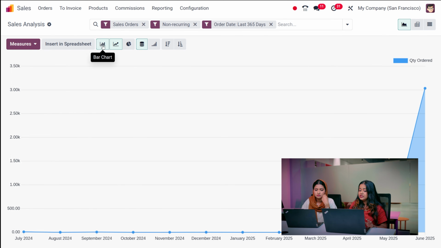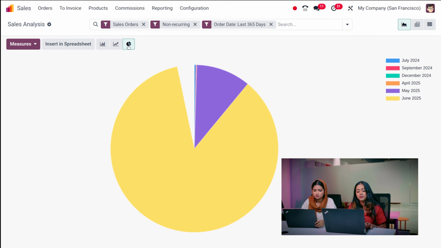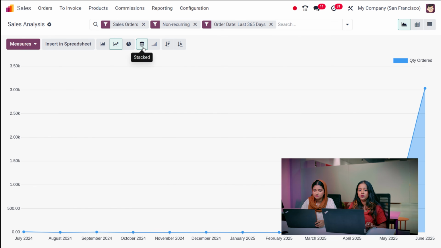By default, you'll see the line chart. So you have the bar chart and pie chart of the same. And also you will get a cumulative as well as the stacked option. And other things are ascending and descending.